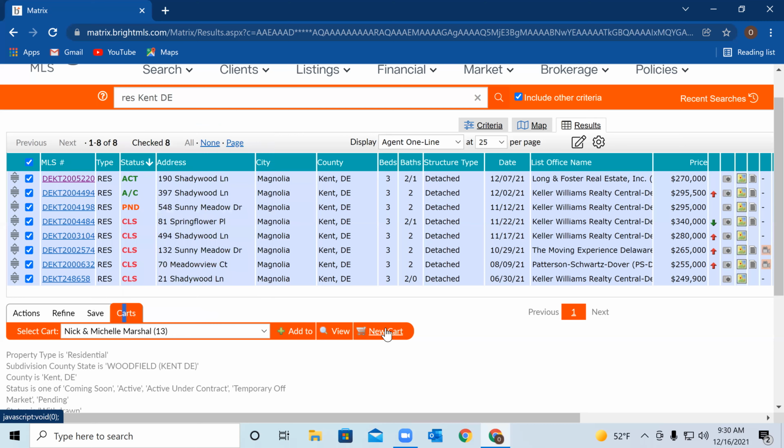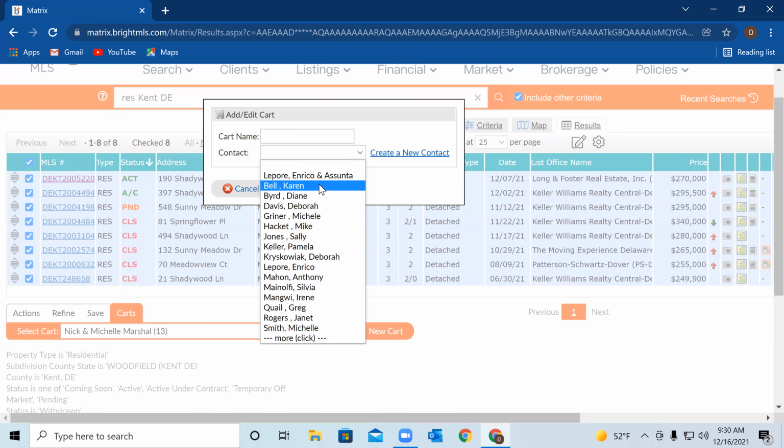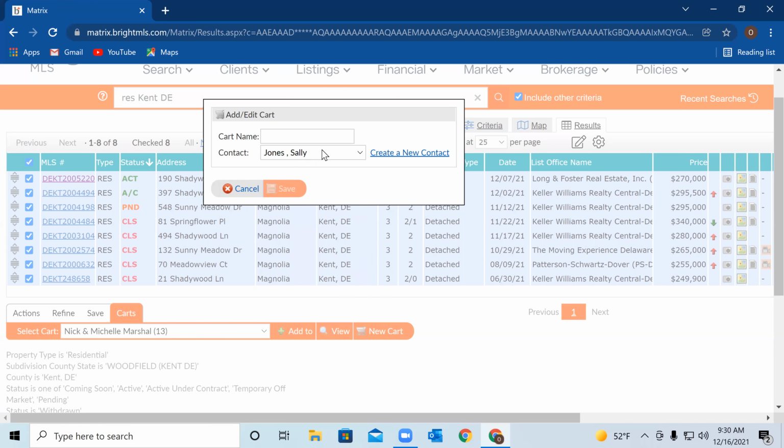All right, so let's make a new card. See if she's here. There it is. Keep going down. Right there. Okay, so it did have her contact. I don't know why it wasn't there. Probably because I haven't put a CMA together for her. And so we can name this cart Mom's House.